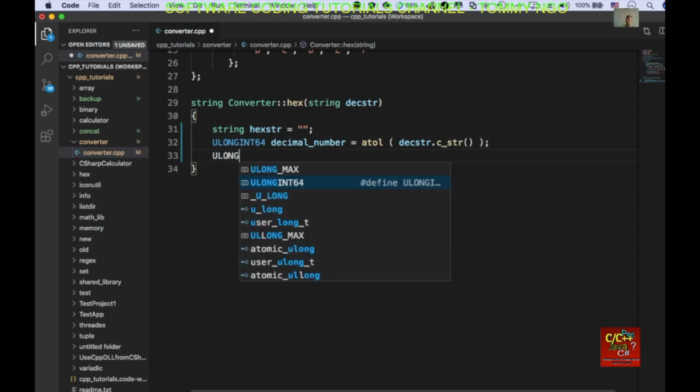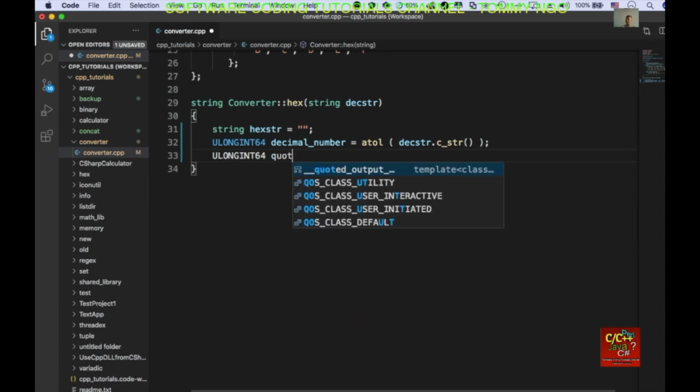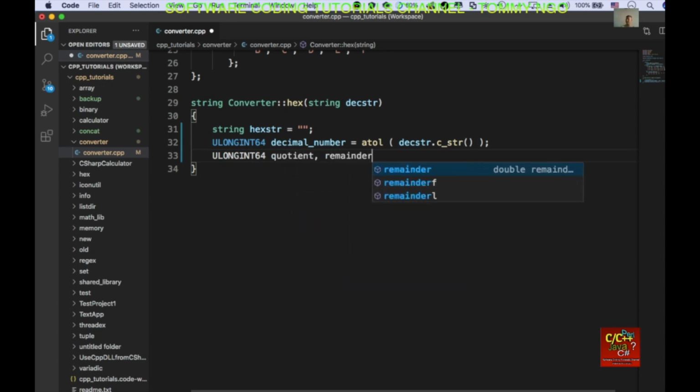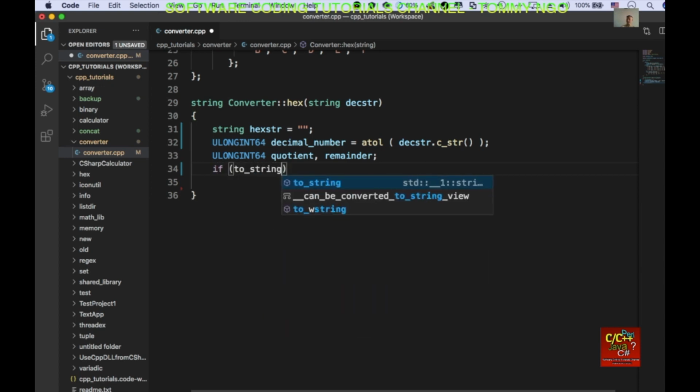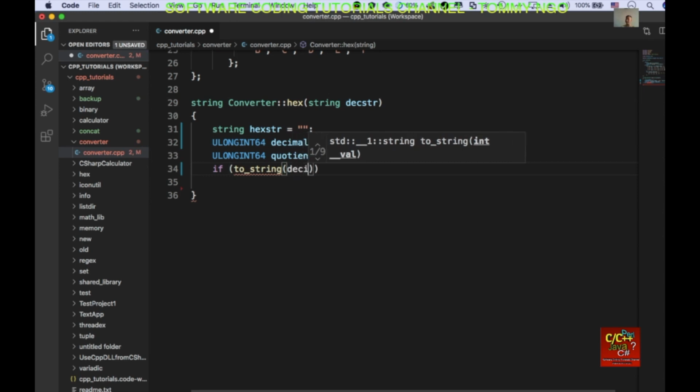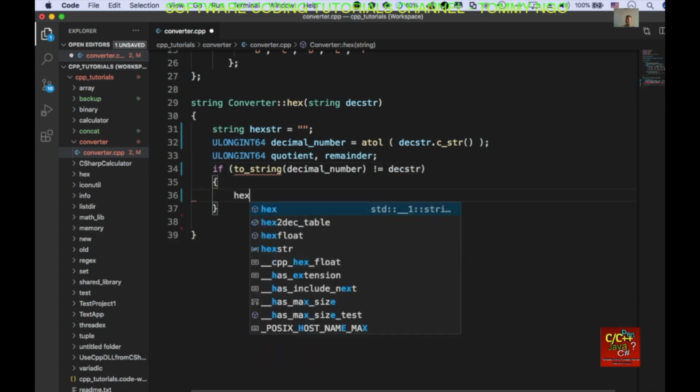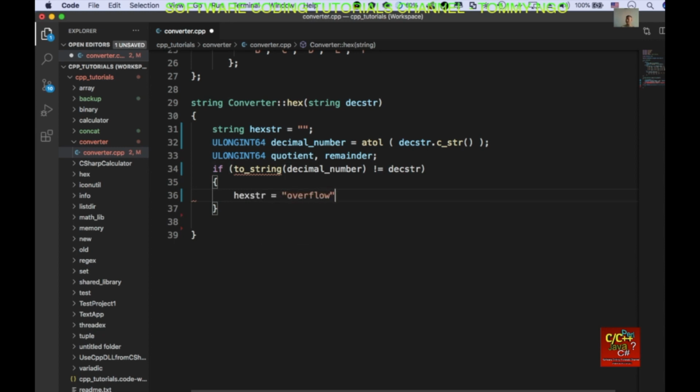Then we're going to declare ulong int 64 quotient, and also remainder. We're going to check to see if there's an overflow. If the numbers don't match, then we know there's an overflow. So we say if to string of decimal number is not equal to the original dec string, then we want to say hex string is equal to overflow, and then we just return the hex string. Okay. Otherwise, we're going to go ahead and do a while loop.